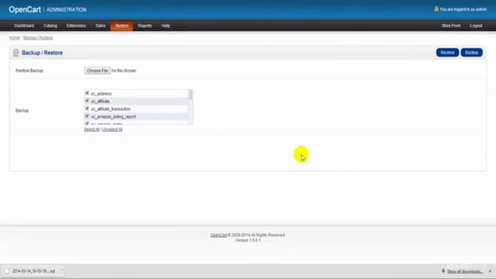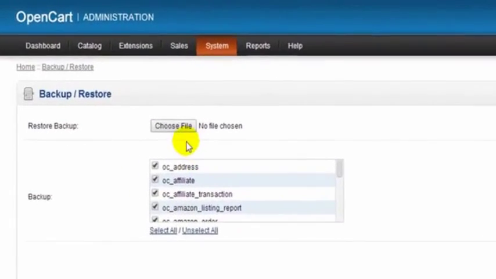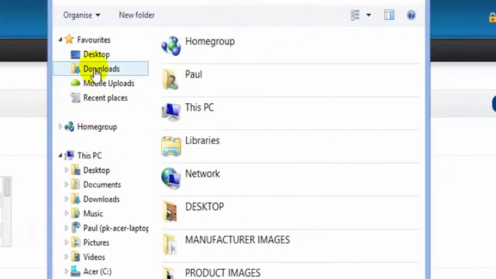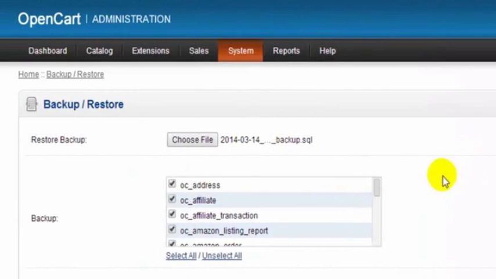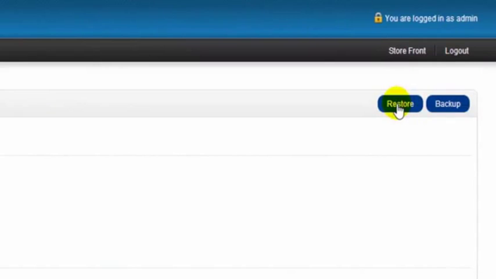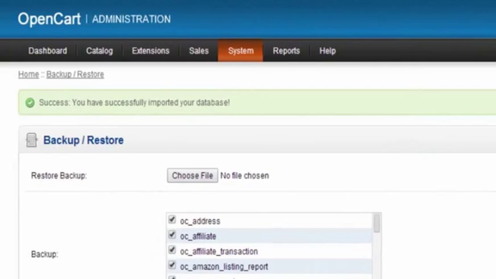So it's good practice to back up your OpenCart store frequently, and particularly on busy days. If you had a lot of customers, a lot of transactions, it would be definitely a good idea to back those up. In the event of something going wrong and we need to restore our backup, we go to Choose File, and we know it's in our Downloads folder. So here is our backup file. We click on this. Now we have to go over here to the right hand side and click Restore. And when it's finished restoring, you'll get the success message: you have successfully imported your database. So that's our restore done.